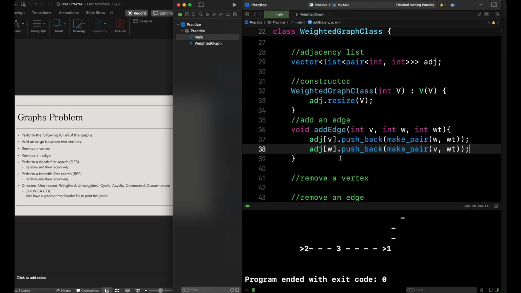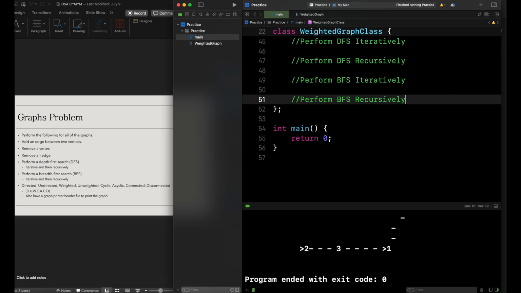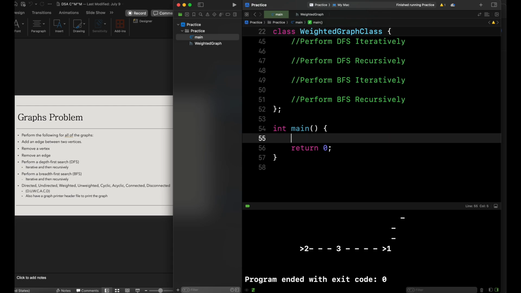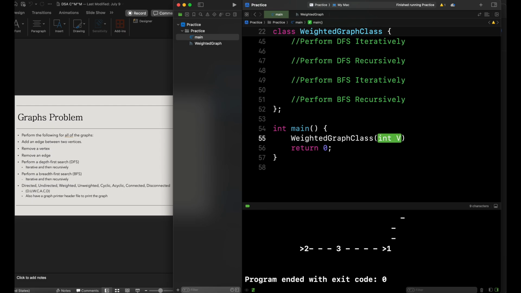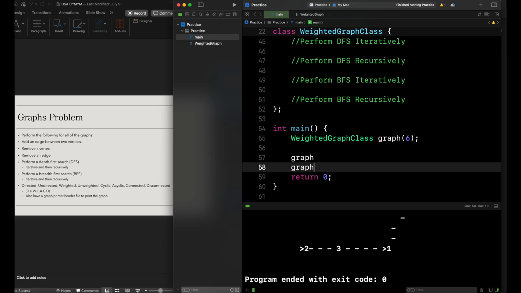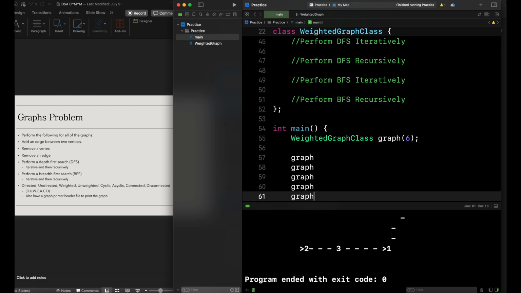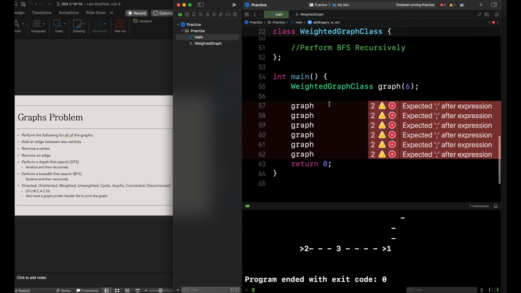Now I'm going to head over to our main function so we can actually print this whole thing out. And the way we go about this will be the following: we'll have weighted graph class. I'm going to call this graph, with 6 vertices. We're going to call upon this function as well by using dot add edge.